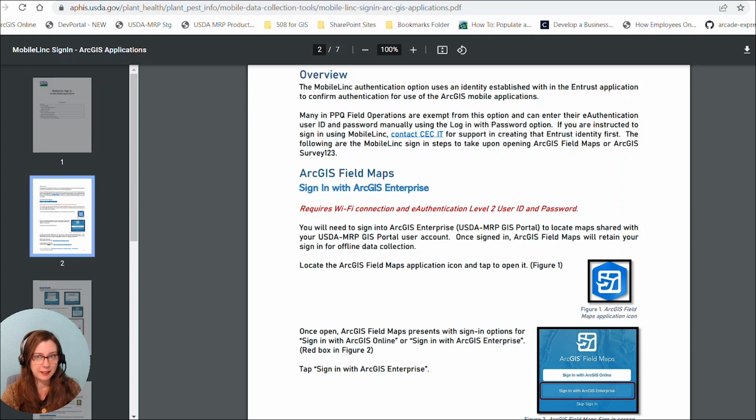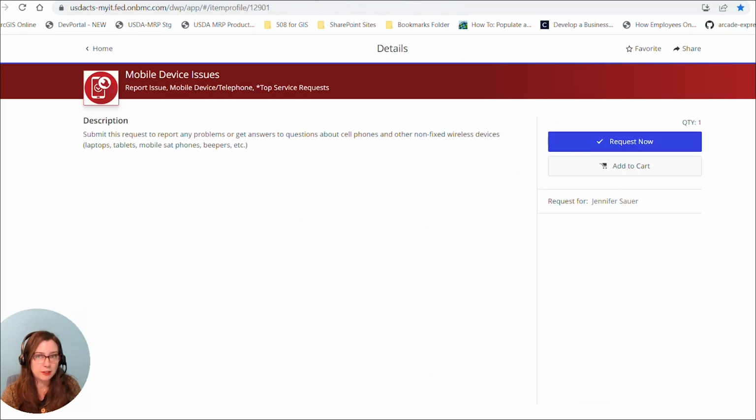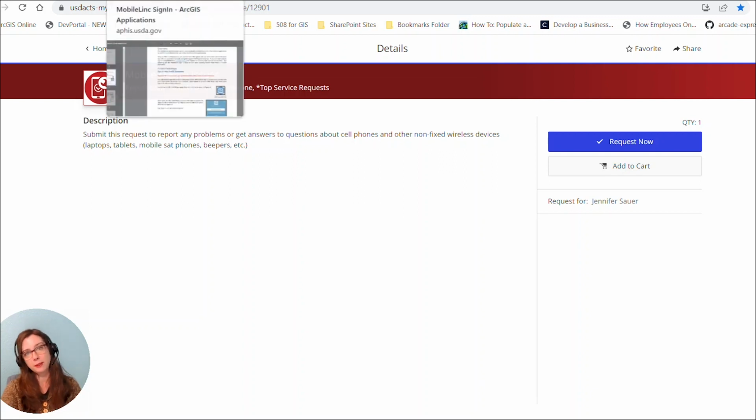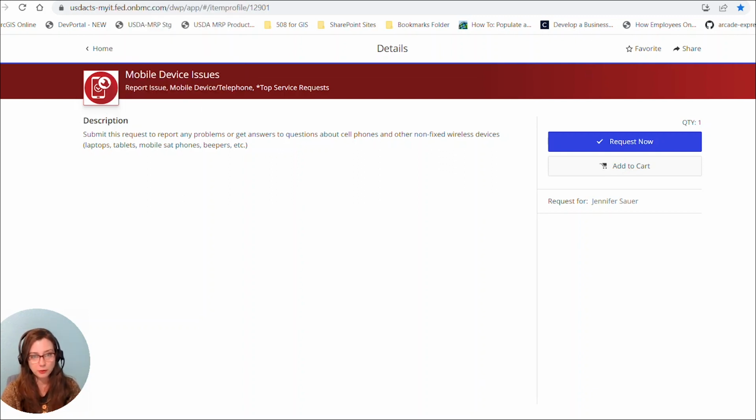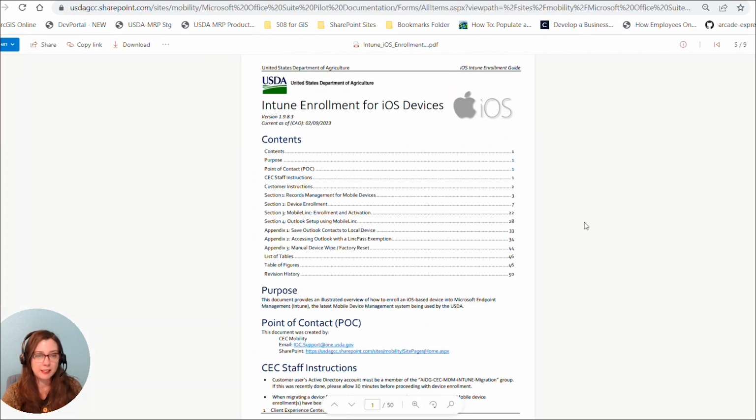How do we get this set up? That's a great question. You need to start by going to CEC IT, who sets you up with Intune on your mobile device. Intune is a remote management system they use to manage our devices remotely. So you'll want to open a ticket that looks something like this, mobile device issues. You'll want to ask for Intune if you don't have that on your device already. And part of that setup for Intune is this setup with MobileLink. You'll get a document from IT, and the IT technician should walk you through it. If they don't, make them hold your hand just a little bit.